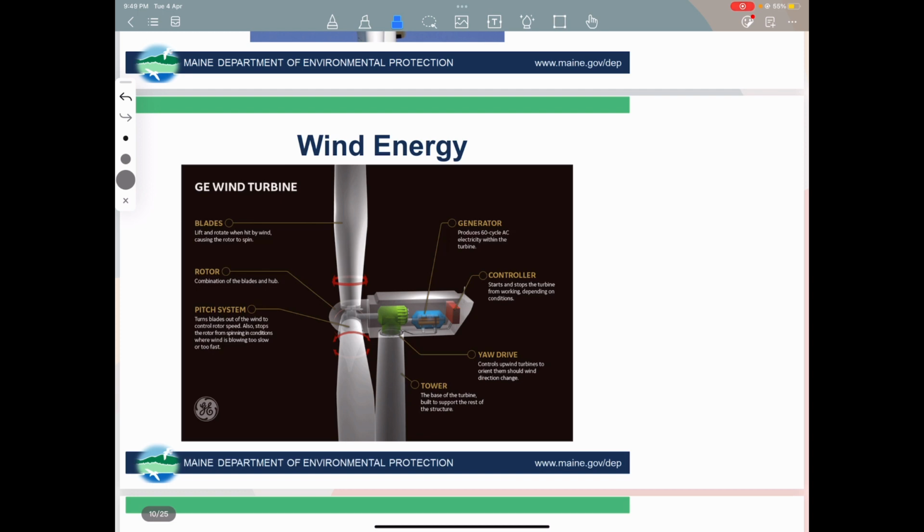And the function of the generator is to produce electricity within the turbine, and the controller controls the start and the stop of the turbine from working depending on the conditions.